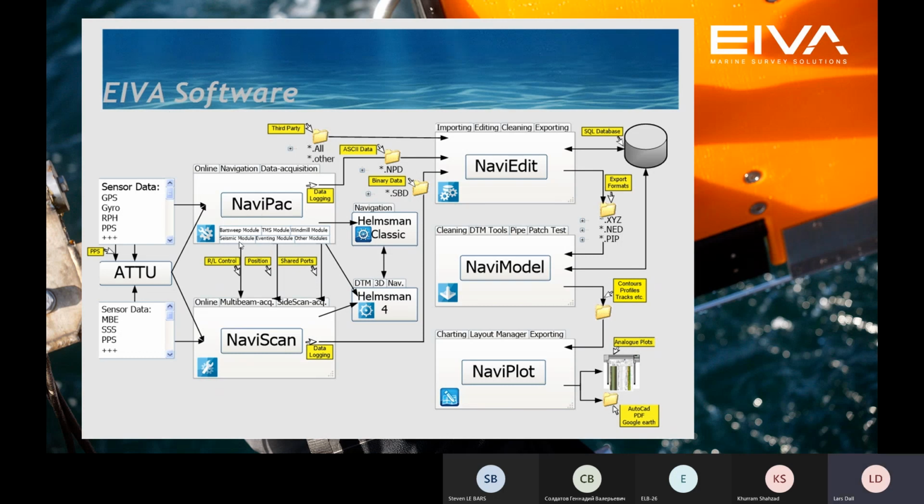What you see here, you see the three arrows. This is how NaviPack can support Naviscan. The first one here is run line control. That's a practical thing whereby NaviPack can control the logging in Naviscan. NaviPack can send a control character and tell Naviscan to start logging.